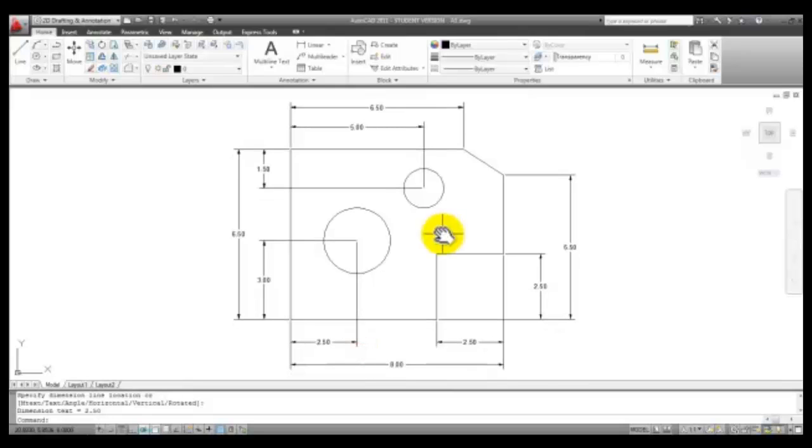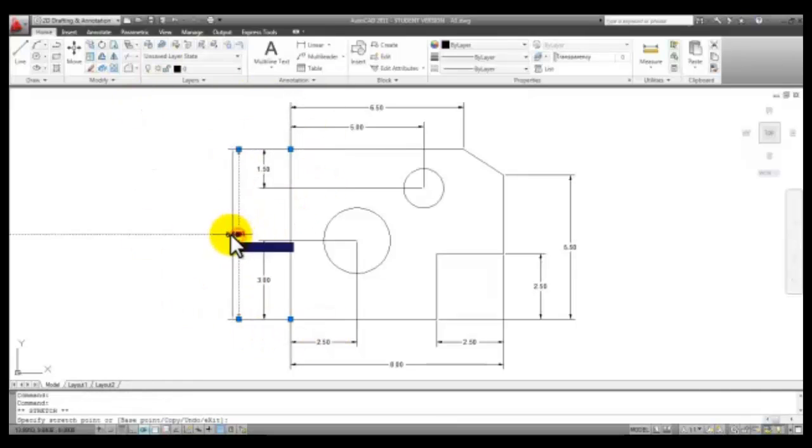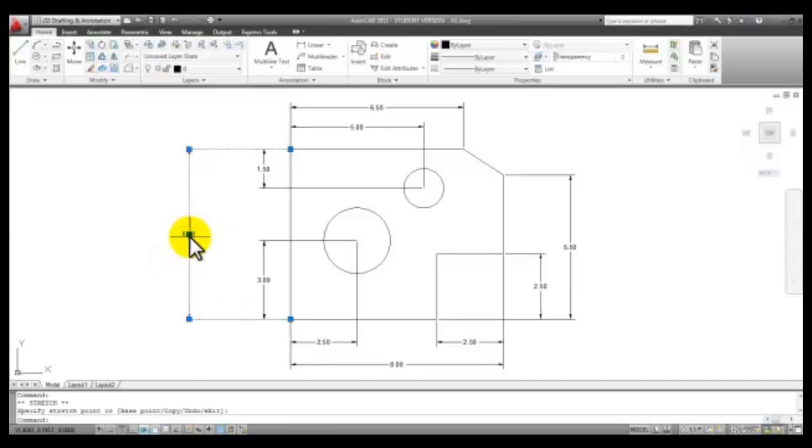If you need to modify the location of a dimension, you can select the dimension so that it has these blue grips. Pick inside the grip that's close to the text and change the dimension line location and or the text location. To bring it back, you can use this grip or the corner grip here.